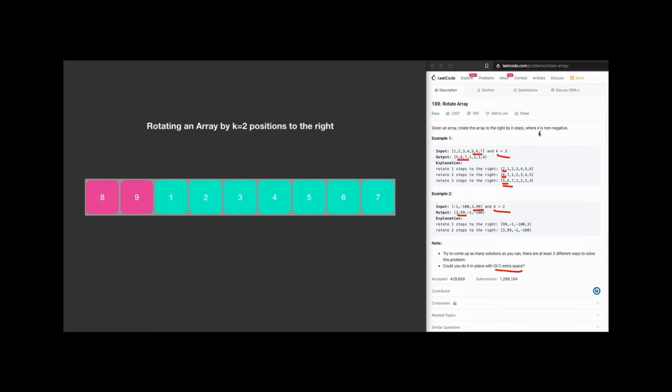Another requirement is that k could be non-negative. That means that k could be 0, or it could be anything greater than 0, including greater than the length of the array. What does that look like? So what does it mean to perform k equals 0 rotations? Well, 0 rotations really means you haven't performed any rotations at all, so the output array should be exactly the same as the input array.